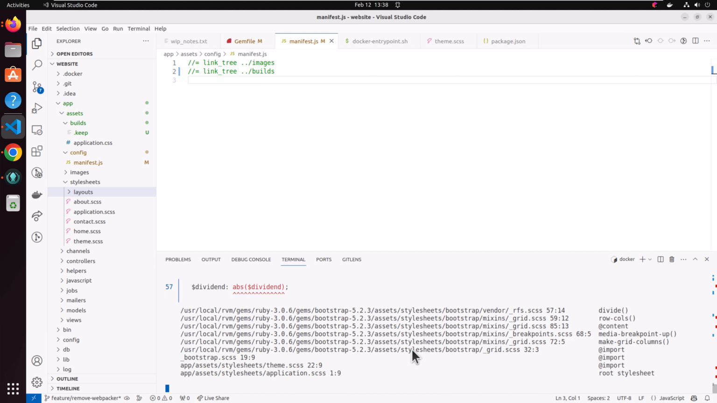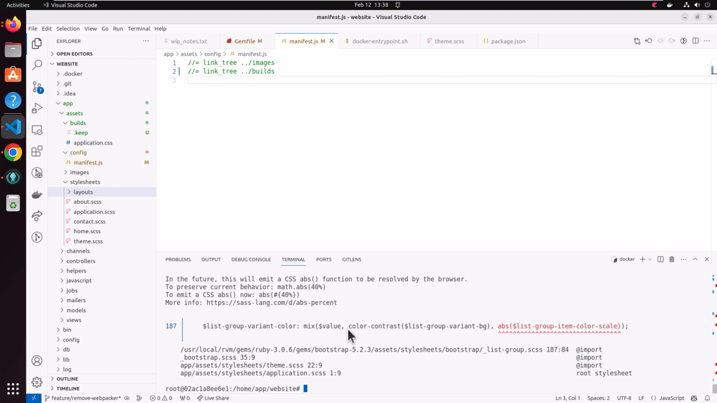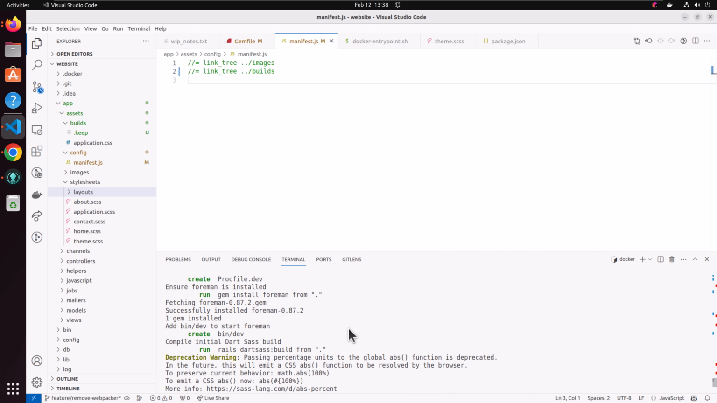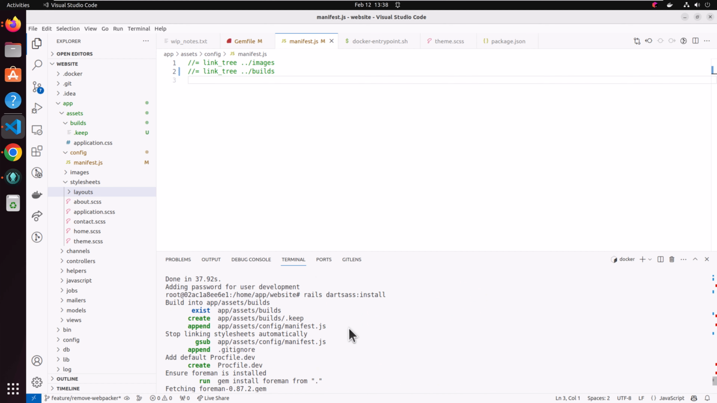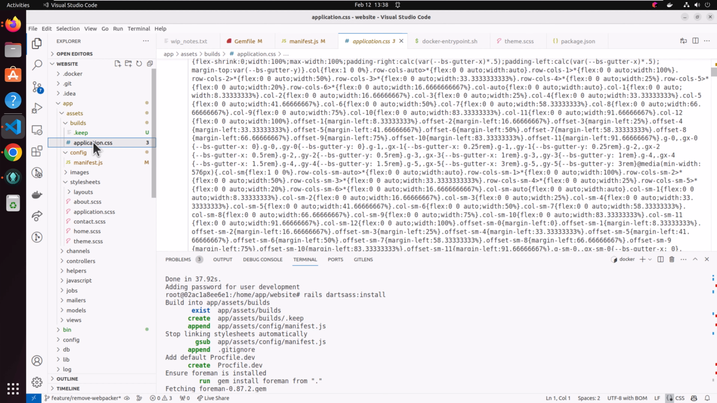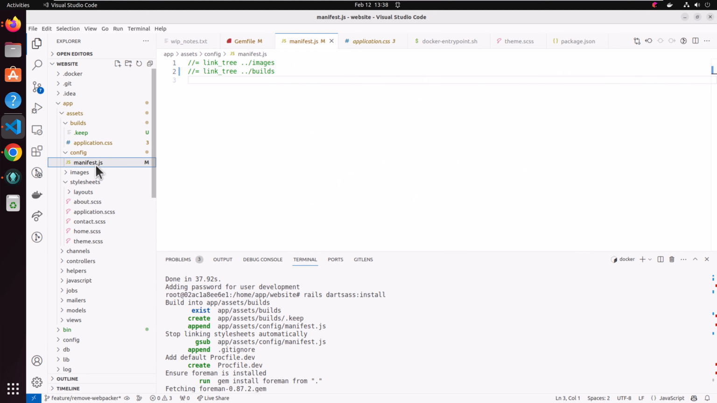Okay. Found some of those compiler warnings. What did it create here? It created a builds directory. Append it to the manifest. Okay. Stop linking. Okay, so stylesheets are out of there.